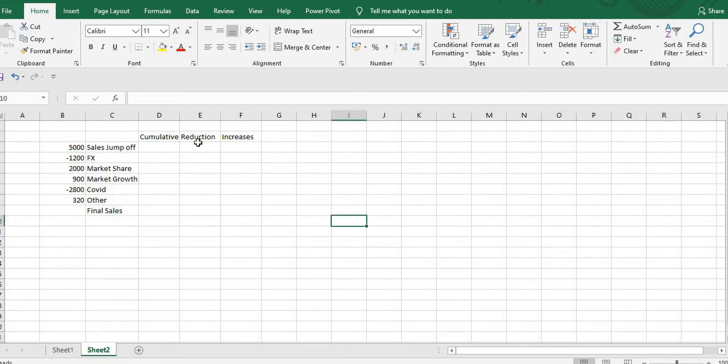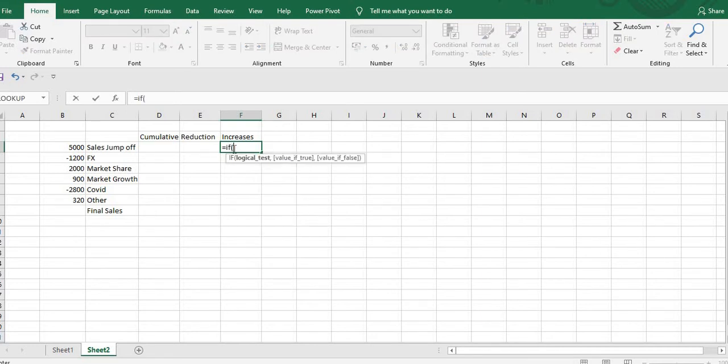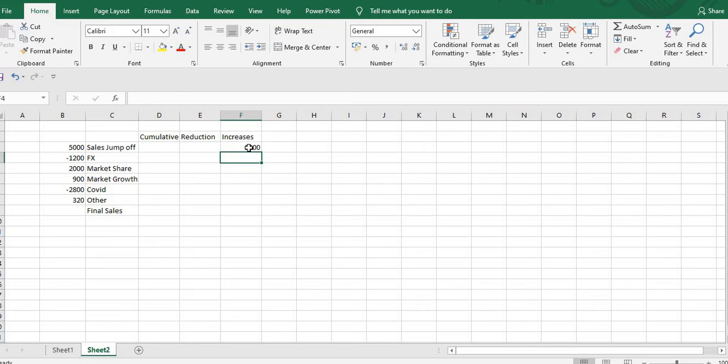We want to show everything above the 0 line. So we want to create 3 columns here: cumulative, reduction, increases. That's what I've made mine. And we want to put in a formula. So we want to say equals if this number is greater than 0, then return that number. If not, then return 0. So we want to show all of our positive numbers in this column here.